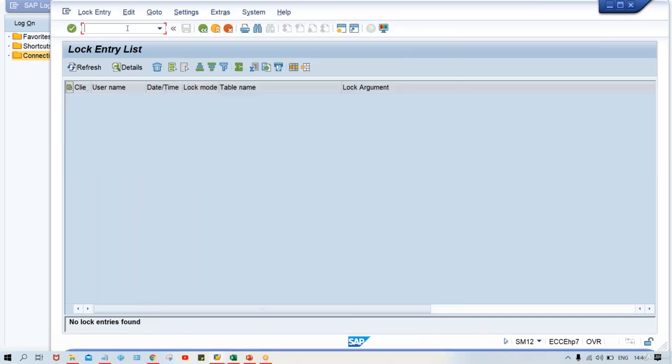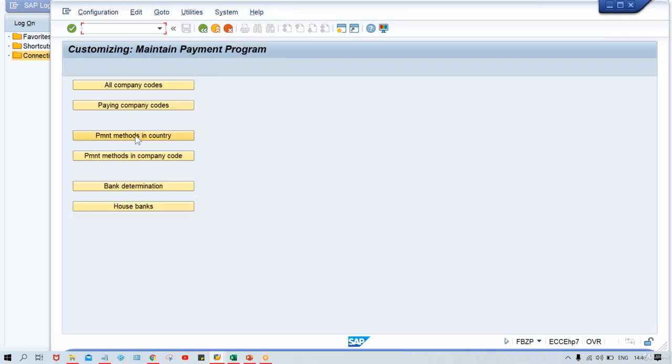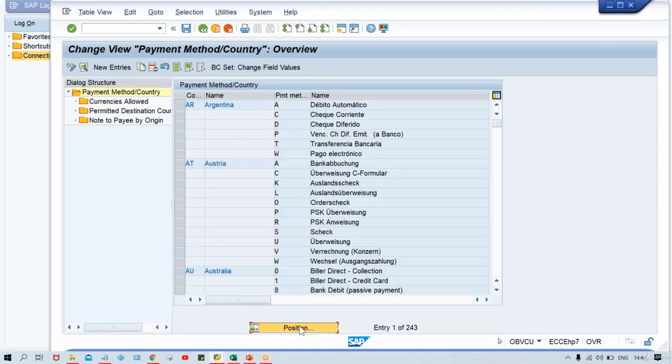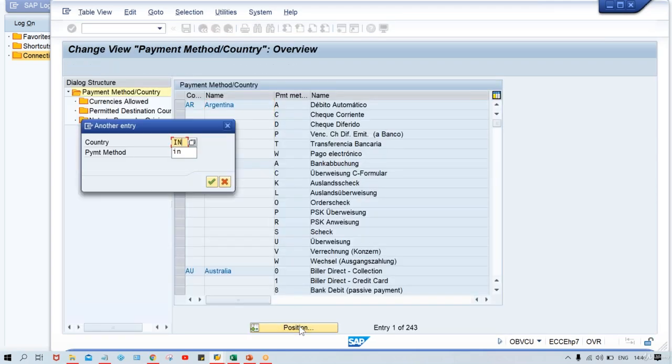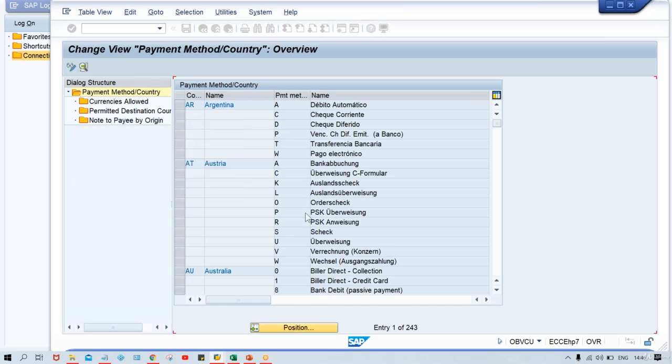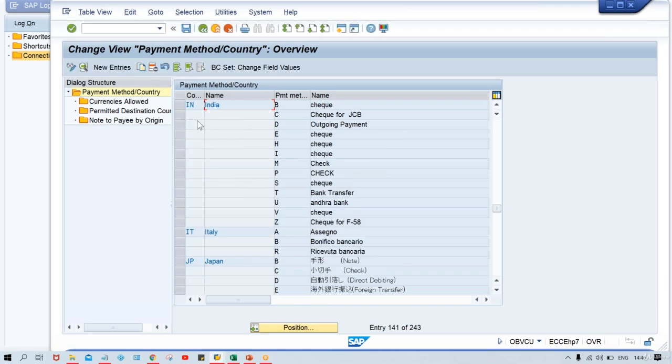Delete the lock, and then once again, FPZP. Payment method in country. Click on position and give your country code. So against our, let's suppose this country code, or else almost all countries are there, guys, don't worry. So now here against this country code, already several payment methods are there.